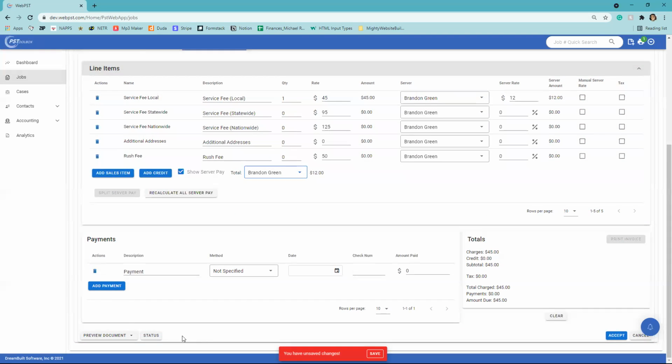And then down here, you may record your client payments if you have one, a check, or perhaps they pay with a credit card. You can record your payment here. And then right here is the totals of the amount that you're charging, how many credits, the subtotal, tax, total charge, payments, and how much they owe you.